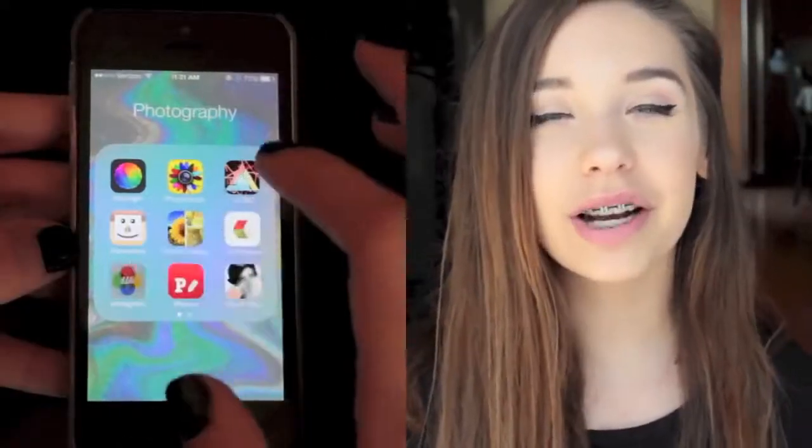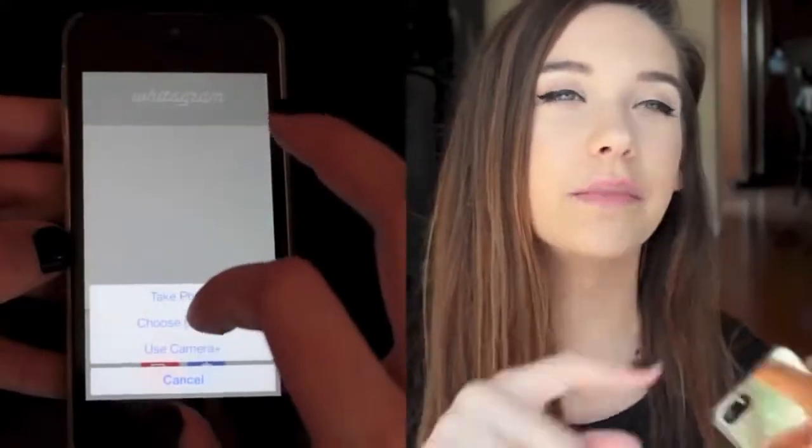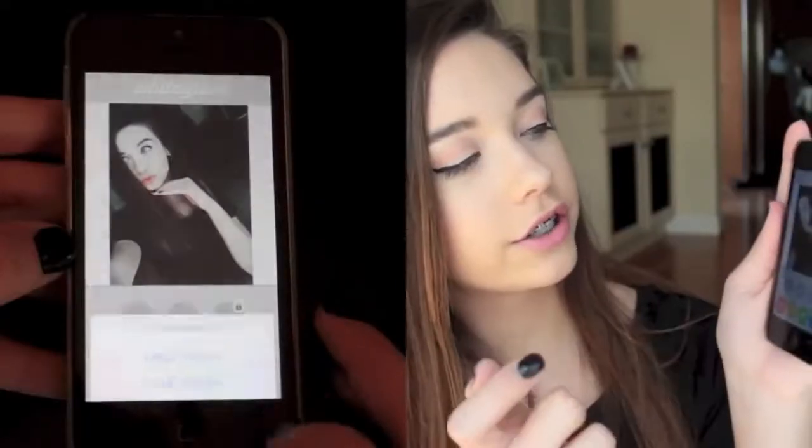Then Whiteground, this is what I use if my picture is a rectangle and I want it to fit on Instagram, because on Instagram you can only put squares. So you just upload the picture and it puts these white bars around it so that it is a square, and you can upload it straight to Instagram. Next one is Fonto. I don't use that ever.